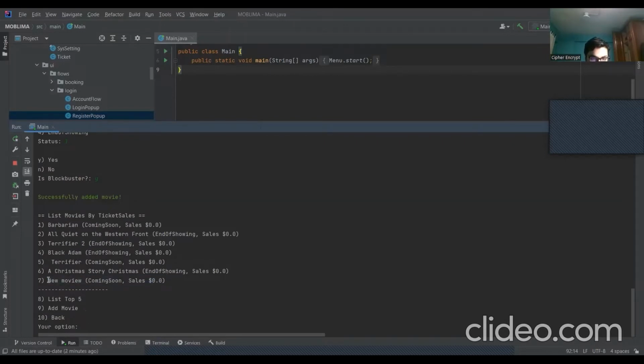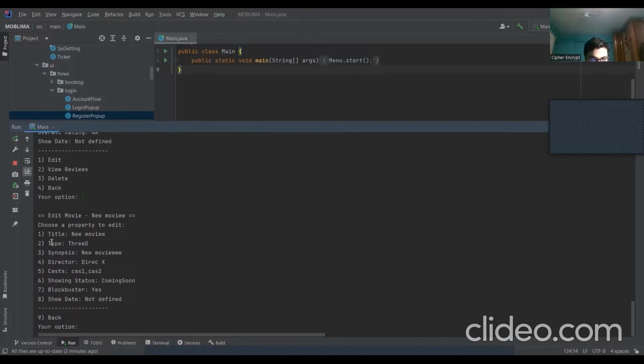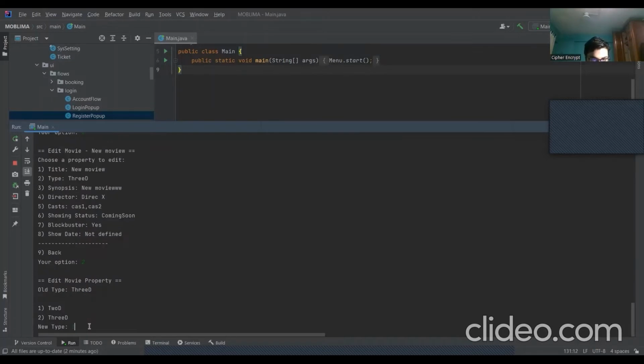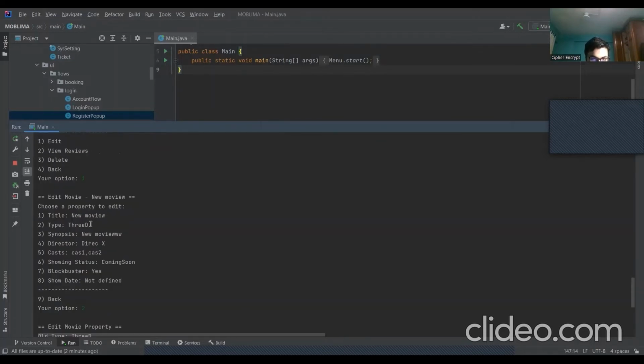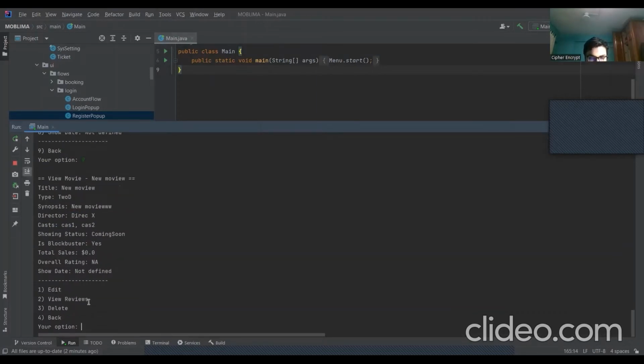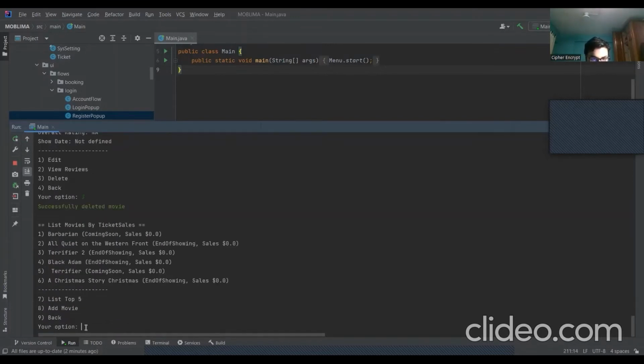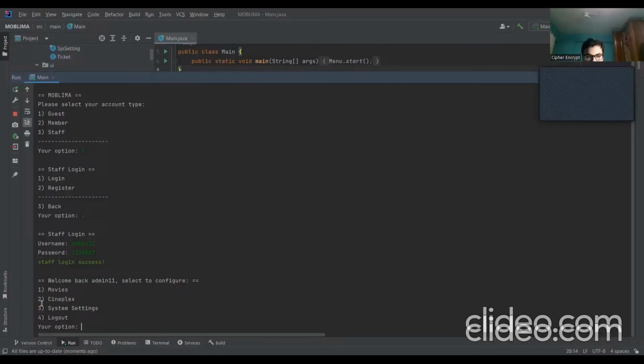Now if we want to edit or delete this, we have to choose option 7, then option 1. Suppose we want to edit the 3D movie and change the type to 2D: select 2, change the type to 2. Now we can see the type changed from 3D to 2D. Now if we want to delete the movie from the movie listing, we'll go back one more time. Suppose we want to delete this new movie that we just created. We'll select 7, then we will select 3. Now the movie is already removed.